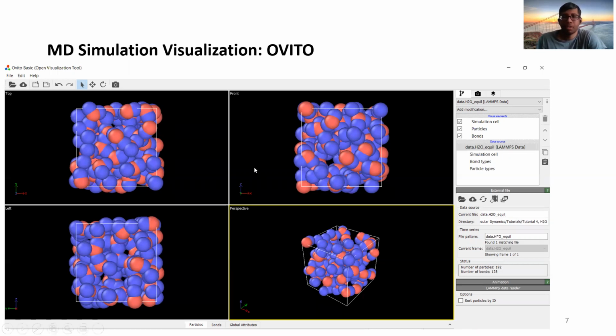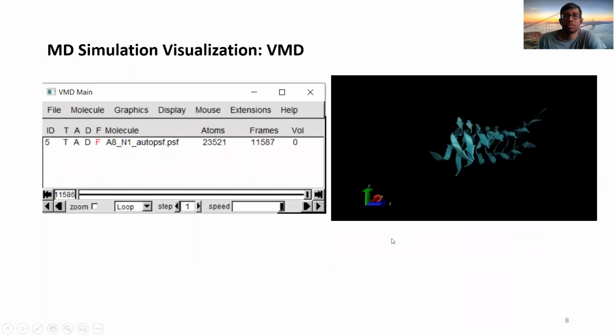You can see the information in terms of simulation cell, bond types or particle types, and you can add some modifications in here, like select some molecules or delete some molecules, or if you want to just see the simulation, then you have the option.